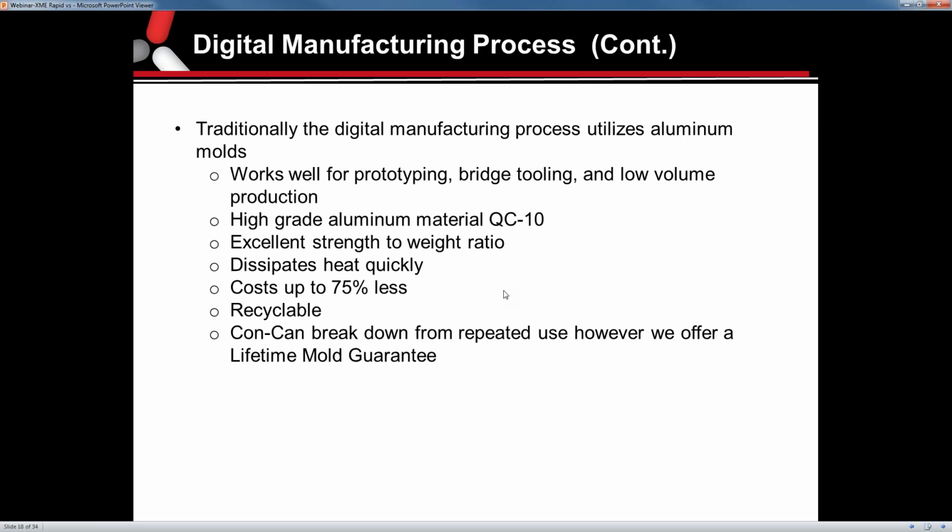Really, the only con with it is it can break down over time. Depending on what type of materials you're using, if you're using a high abrasive material like a glass-filled nylon, it will limit its tool life. But with Excentric, we offer a lifetime mold guarantee. So if there is tool wear, we guarantee the tool for the life of the project, which essentially means no limit on parts. So if the tool does wear, we will either address it, fix it in the tool, or cut a new tool.